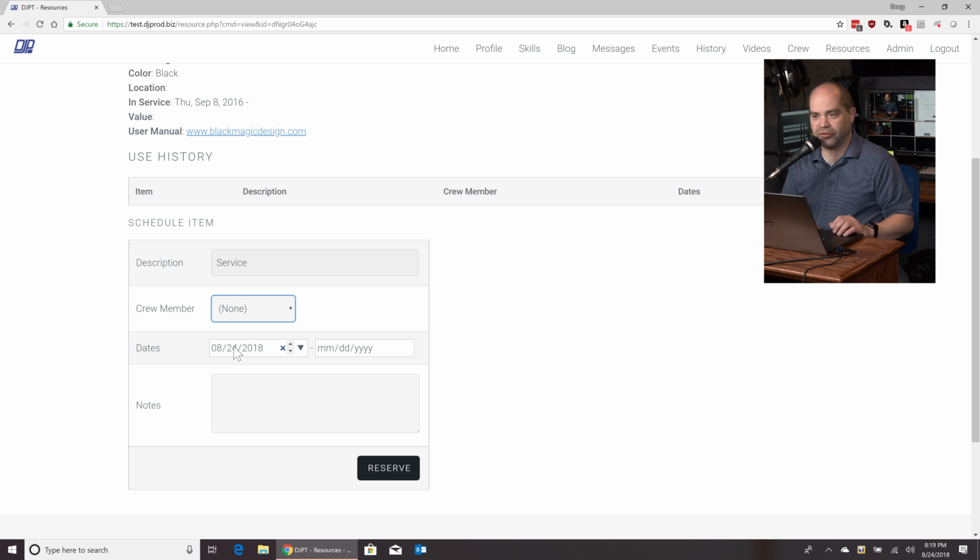It's not going to be assigned to a particular crew member. It's going to be from August 31st through September 15th, 2018. And we're going to say that the sensor is being cleaned.